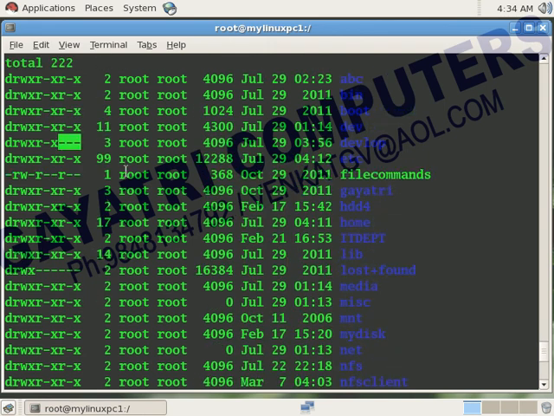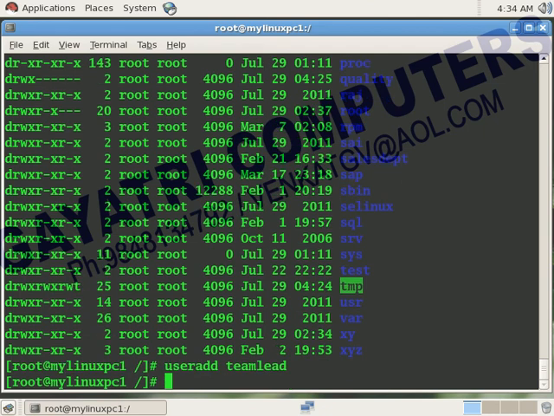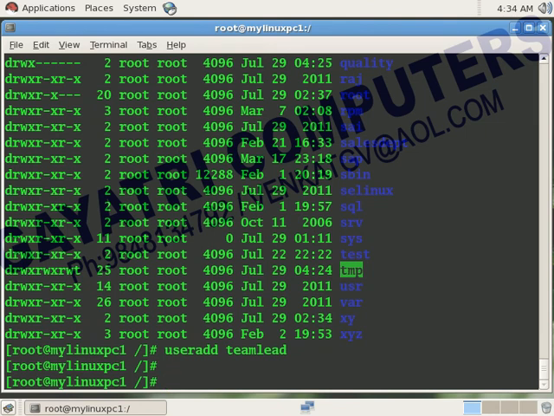Whereas the ownership will be for whom? Right now the ownership is for the root user, and the group ownership is also for the root user. To change the ownership, first of all create some user ID, for example, team lead, with a password, and use the command called chown.